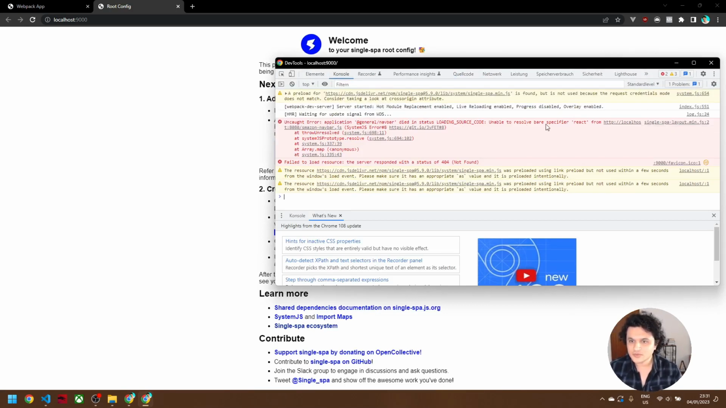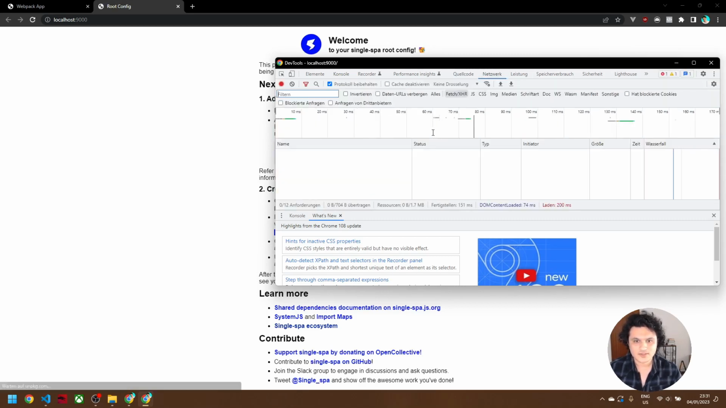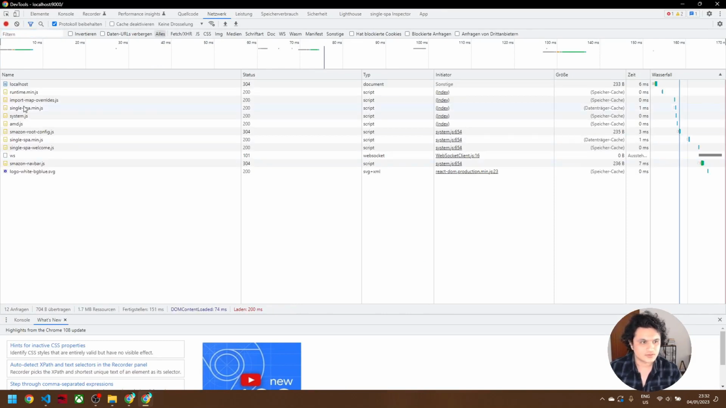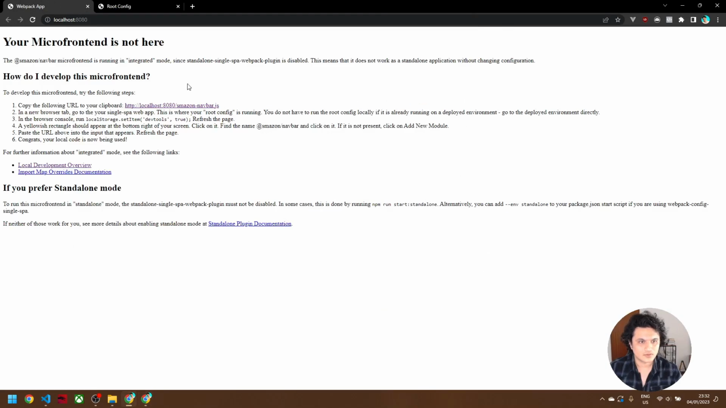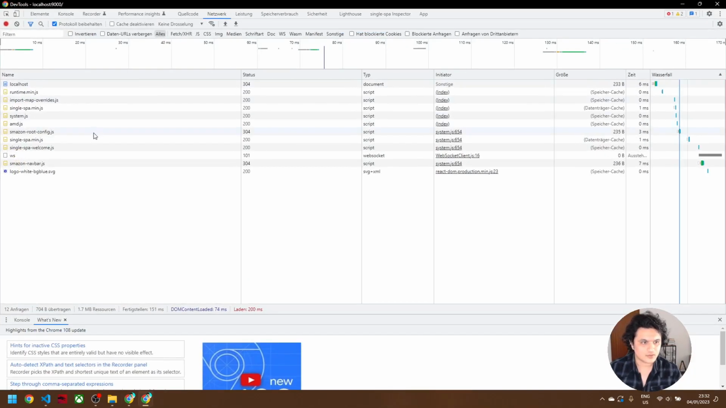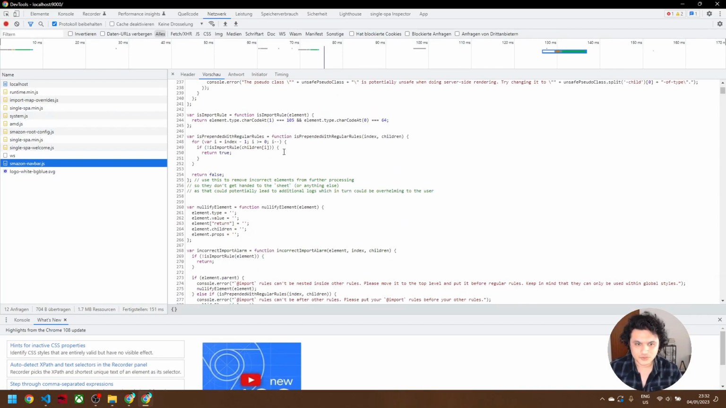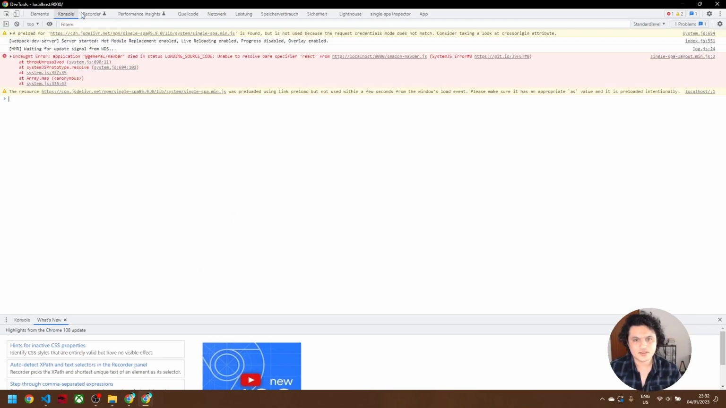Died, unable to resolve bare specifier React from. Okay, let's see if it is actually loading it successfully. So Smazon navbar. Do you see it here? Yeah, it is here. So it should be there, but it is not. So let's resolve this issue now.